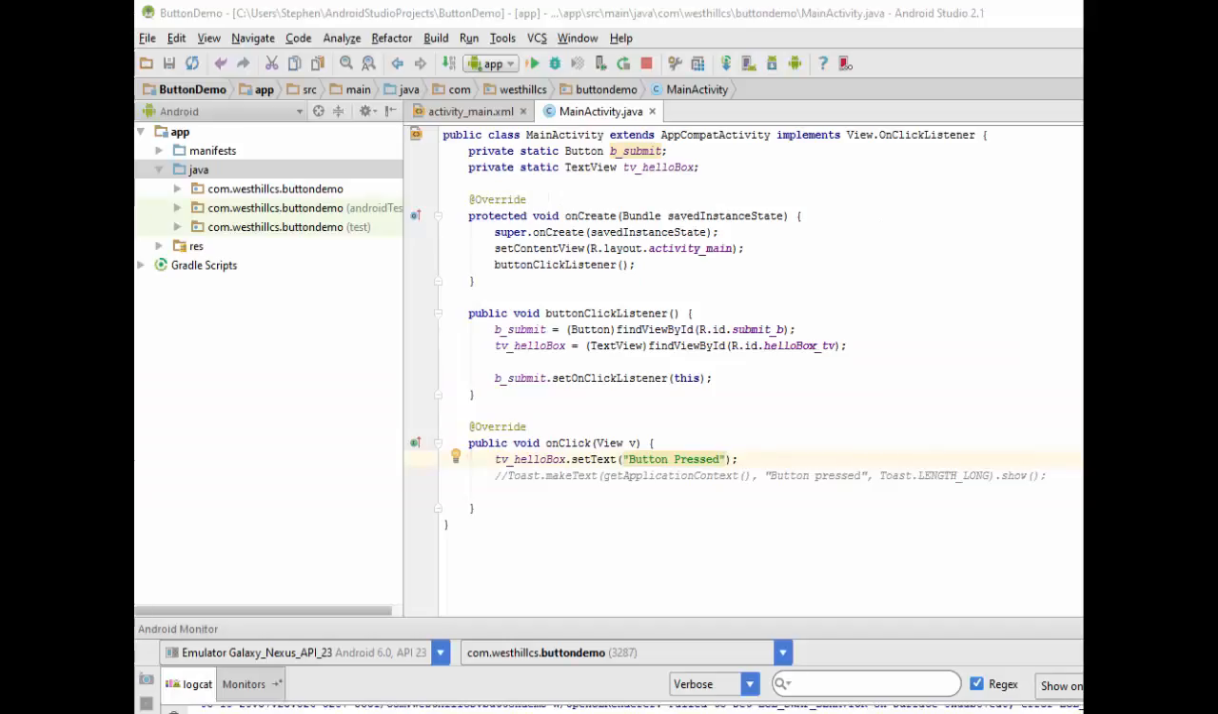In this tutorial, we're going to talk about how Java's anonymous inner classes can be used to handle events inside of Android Studio. But before we do that, let's have a brief look at a more traditional way of handling events inside of Android Studio.